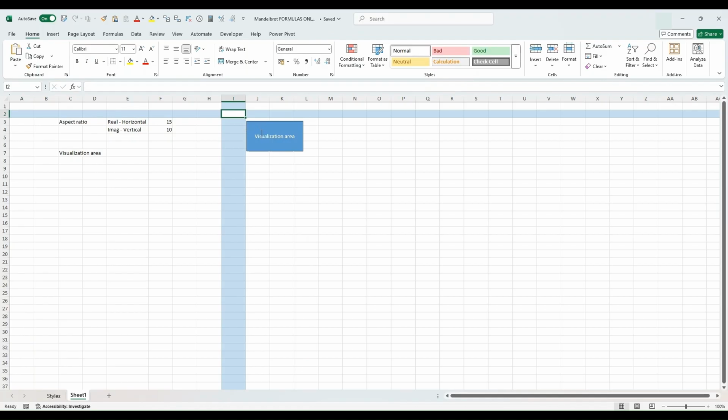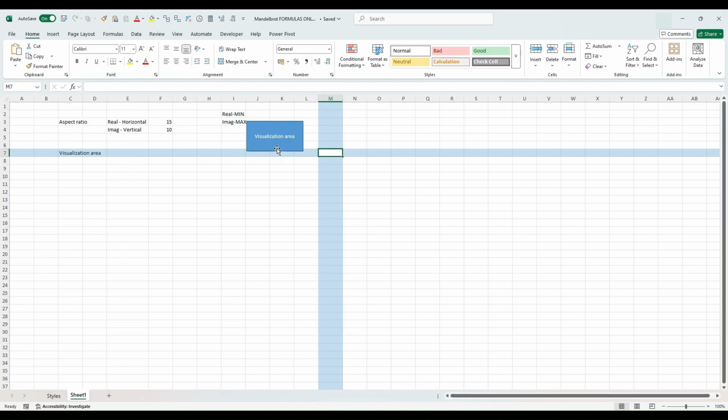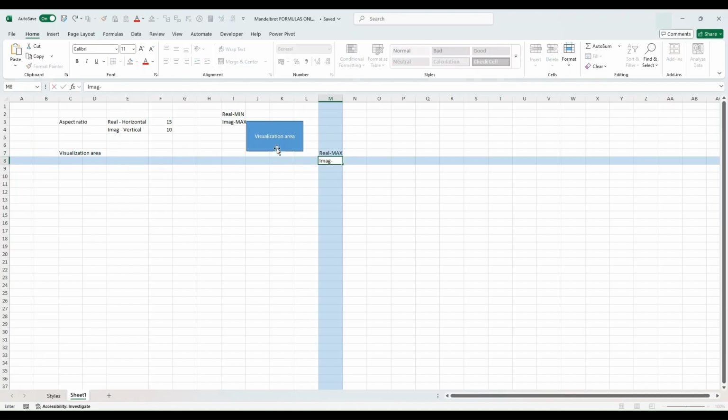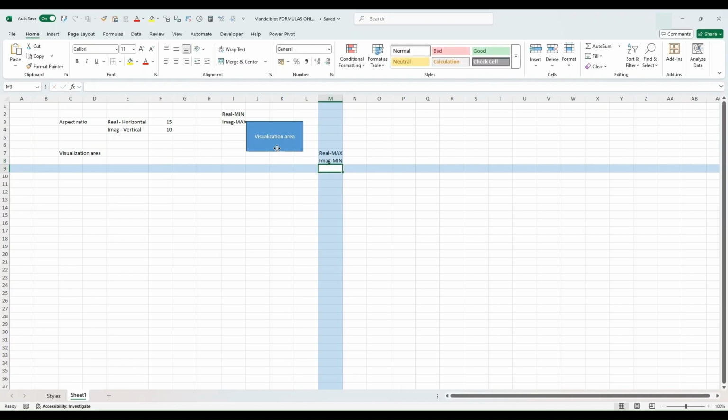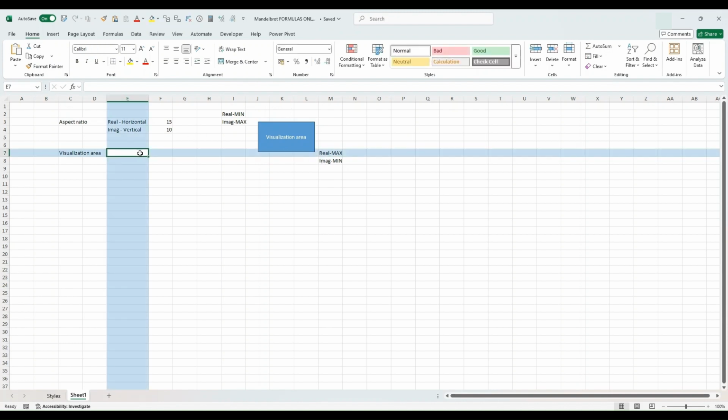And here in the top left, we are talking about the minimum of real axis and maximum of imaginary axis. And on the bottom right, we're talking about the maximum of real axis and minimum of imaginary axis. So basically, once we know these coordinates, we have defined the visualization area, and we can then proceed on using that in later calculations.